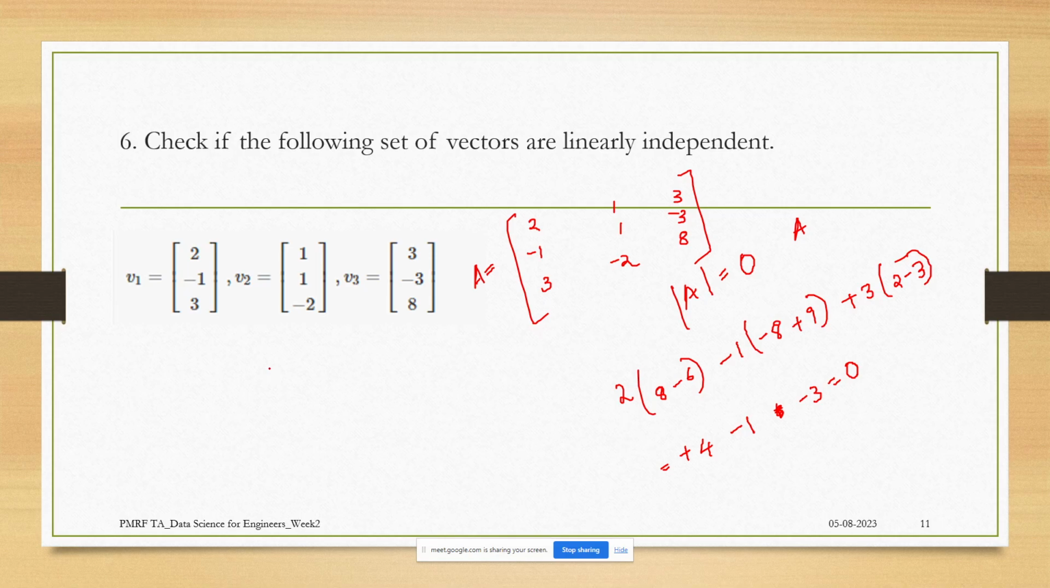So if the determinant formed with these 3 vectors is 0, then you can say that these 3 vectors are linearly dependent. If they were linearly independent, then the determinant would not have been equal to 0. How to check linear dependency if the resultant matrix is not square? Anyway, you can check the determinant even if it's not a square matrix also, right?